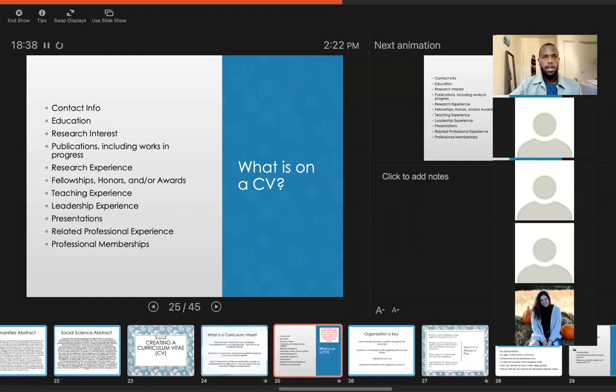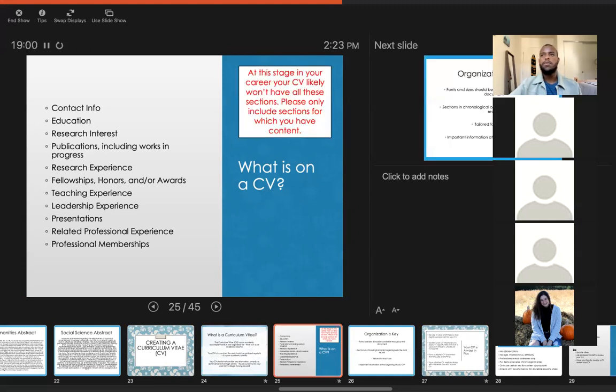They should have contact information, education, research interests, publications, including work in progress, research experience, fellowships, honors, awards, teaching experience, leadership, presentations, related professional experience, professional memberships. So if you're a member of SACNUS or some other committee like that, you can definitely include those because those are really important for research.